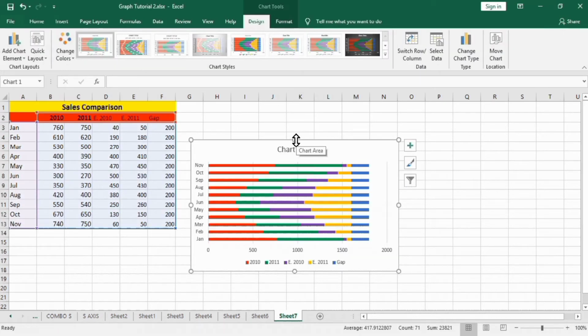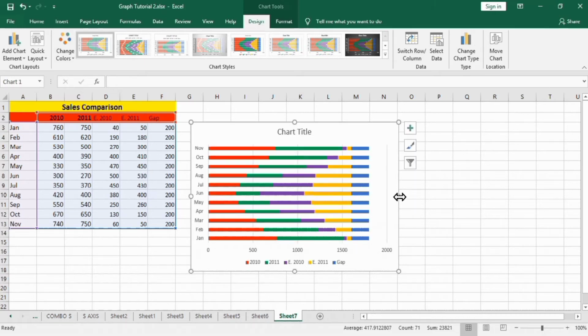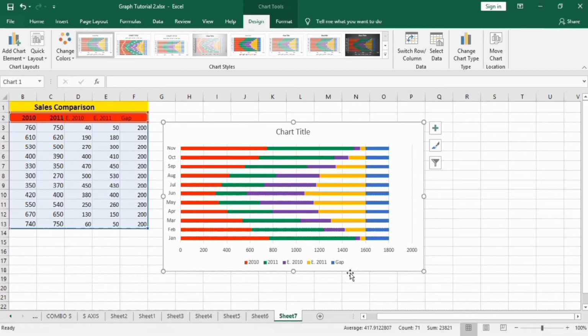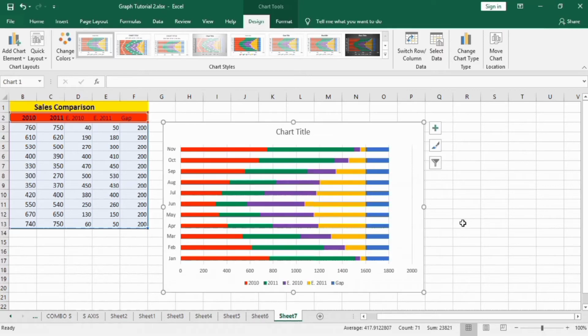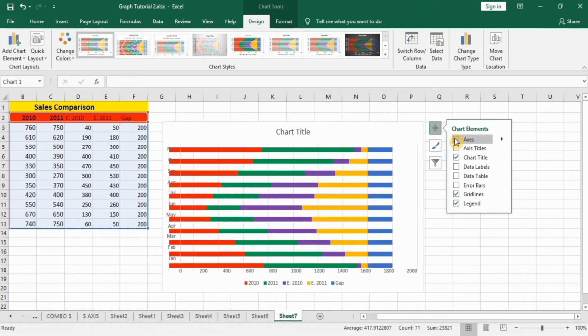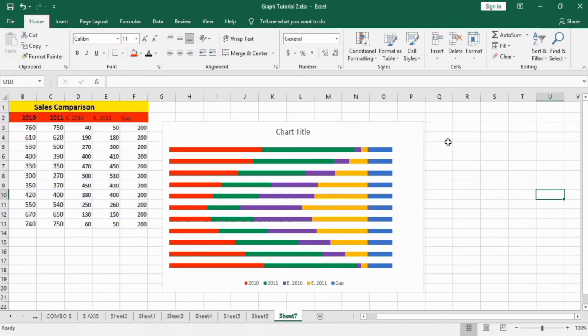Now resize it. Now go to the plus sign. I don't want these axes, so I will uncheck this option. Secondly, I want to remove these grid lines, so uncheck this one. Now the next task is that these gap values should appear in the middle of the graph.